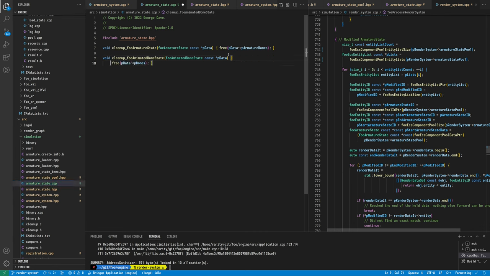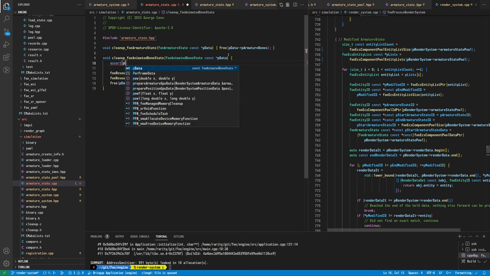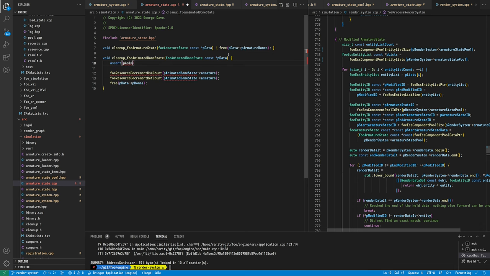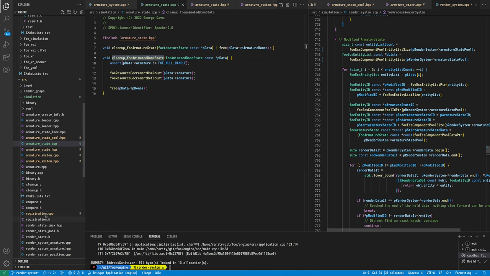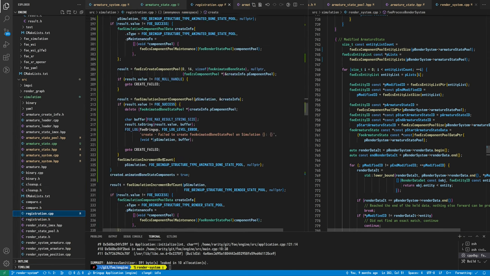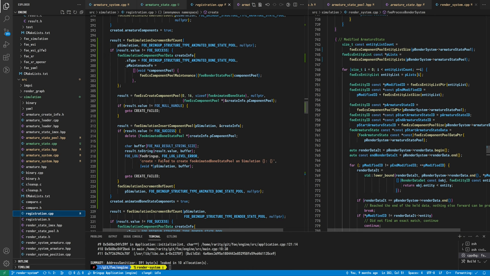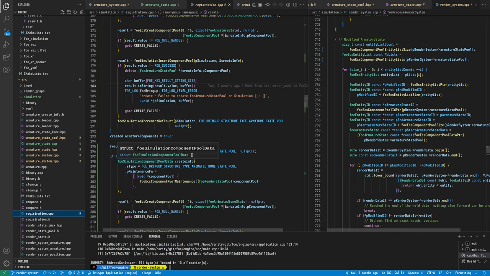We do that here. This is where we do it. Assert the animated p data armature handle. Cool. Data one and two. Okay. That happens here. This needs to be passed in to the registration. In here. I did do this. No, I didn't. P remove when I create it.